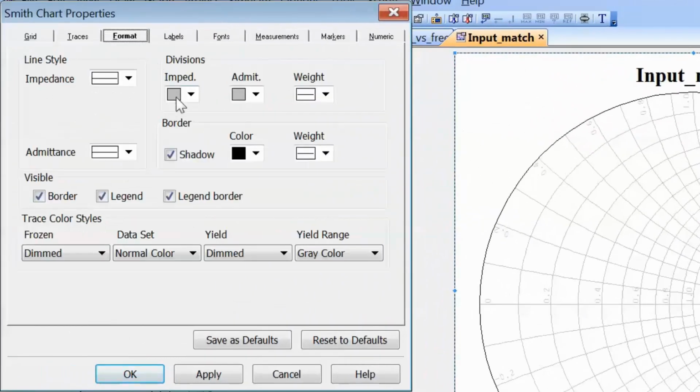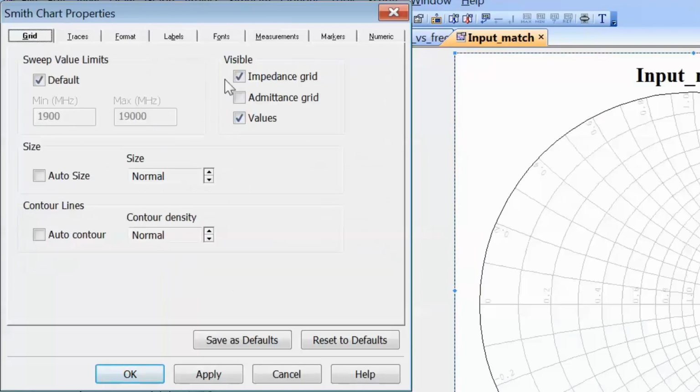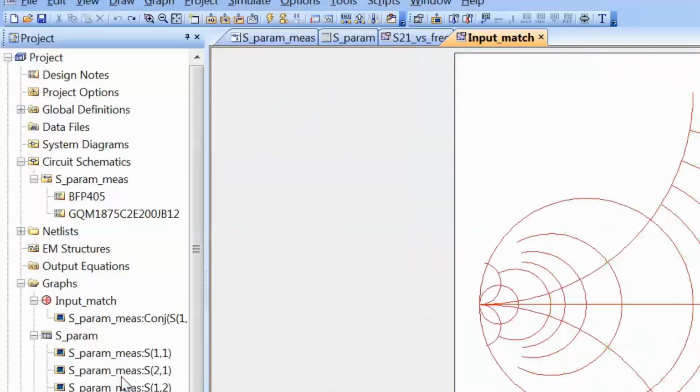We can change the impedance lines to be green in color and the admittance lines to be red. Also, we can go on to Grid and then select the impedance and admittance grids to be displayed, take off the values and select the contour density to coarse. Click on Apply and then OK.